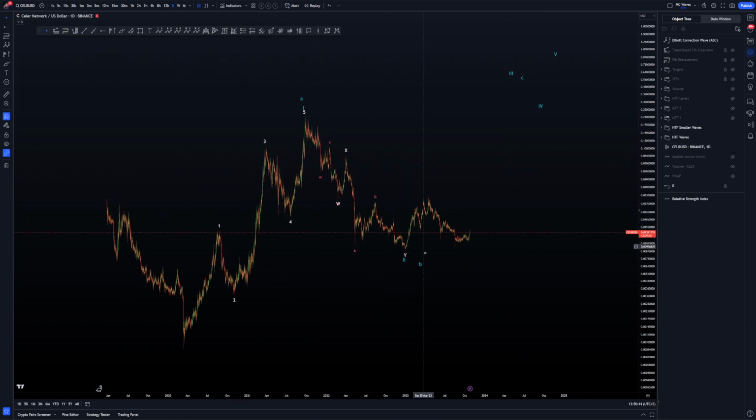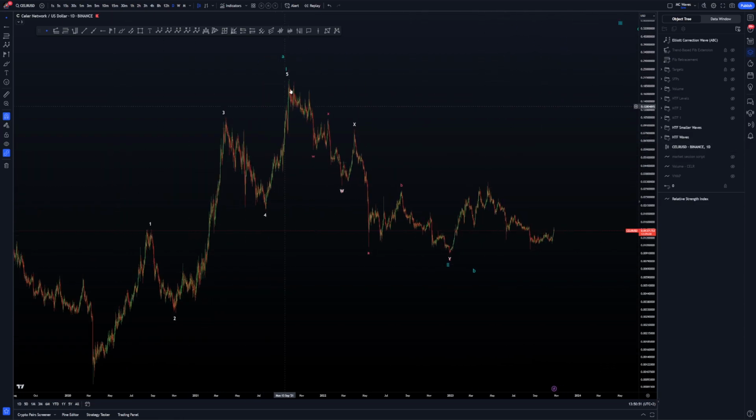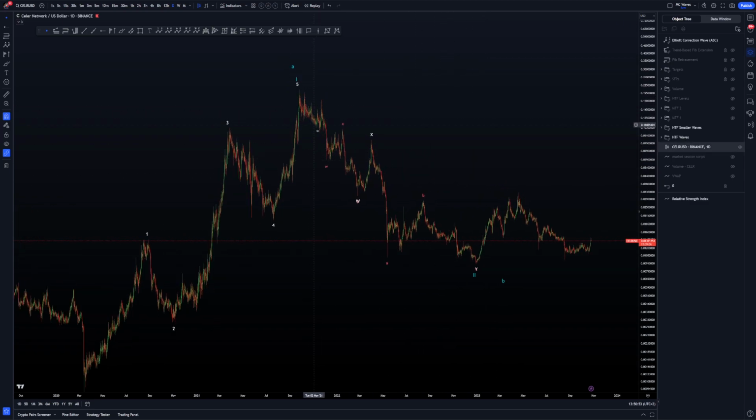5 waves, correction, 5 waves. This is the most important for now. We have to understand 5 waves, correction, 5 waves. Okay, so the thing is now, here we have 5 waves. So down to the downside here, what do we have? We have a W first, an X and a Y.